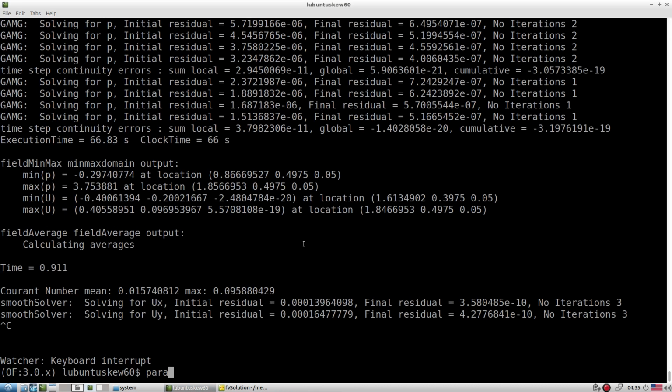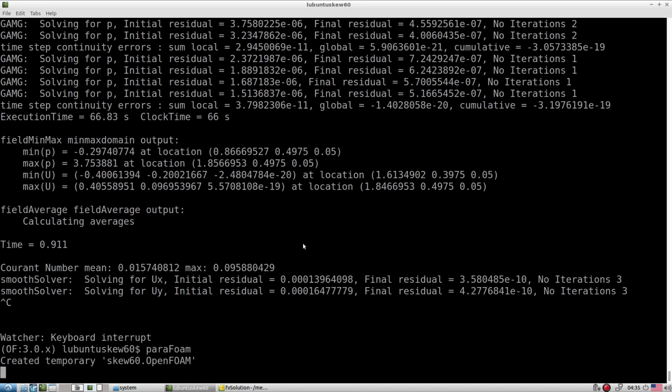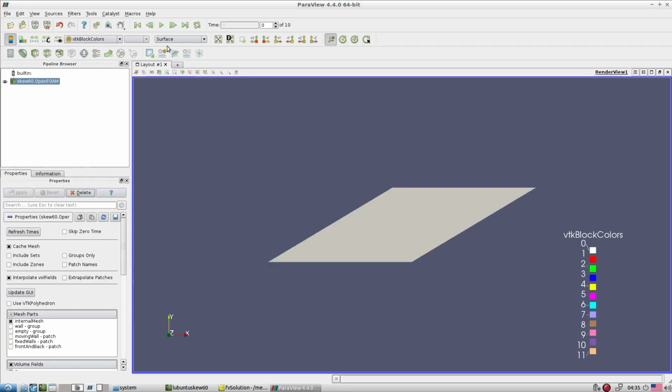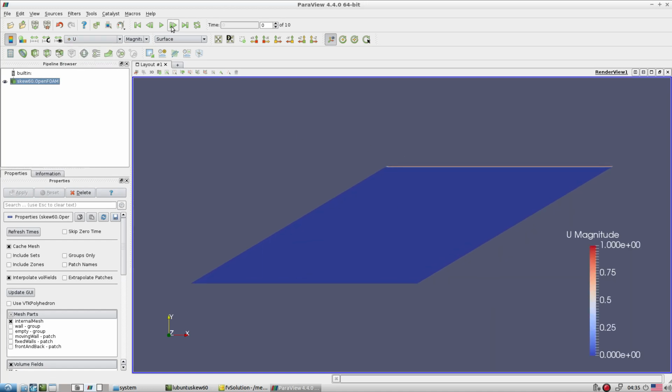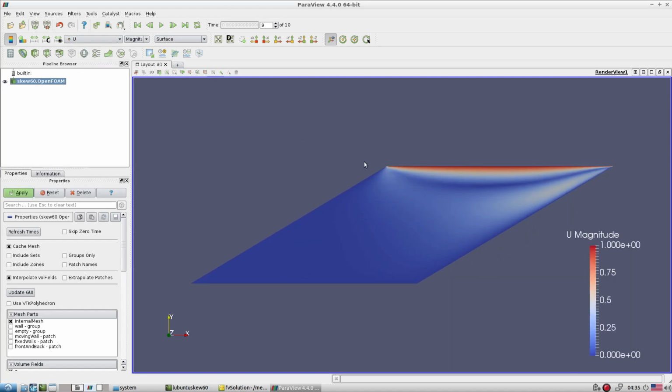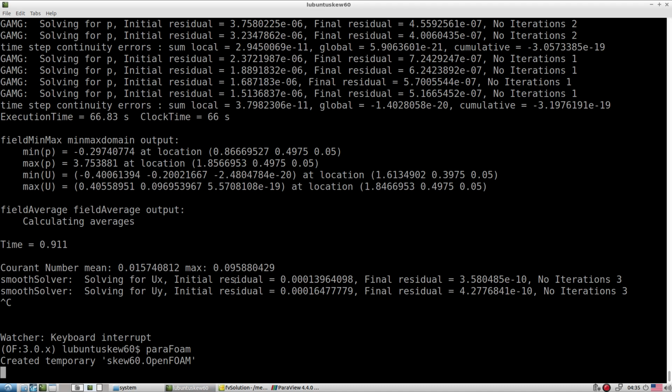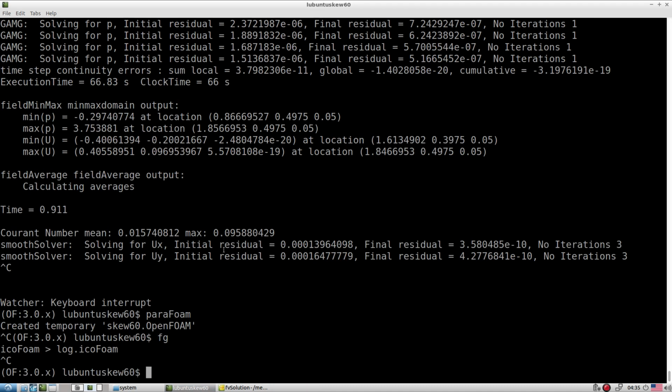Let's see what is happening in ParaView, how the simulation is progressing. So the top wall is moving, and the simulation is progressing very nicely. It may take some time to finish the simulations. So I suggest you please finish this simulation as well, and what I want from your side is the following thing.